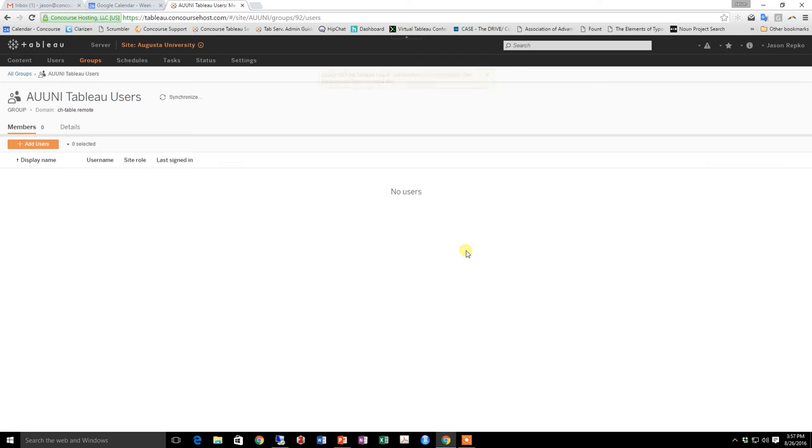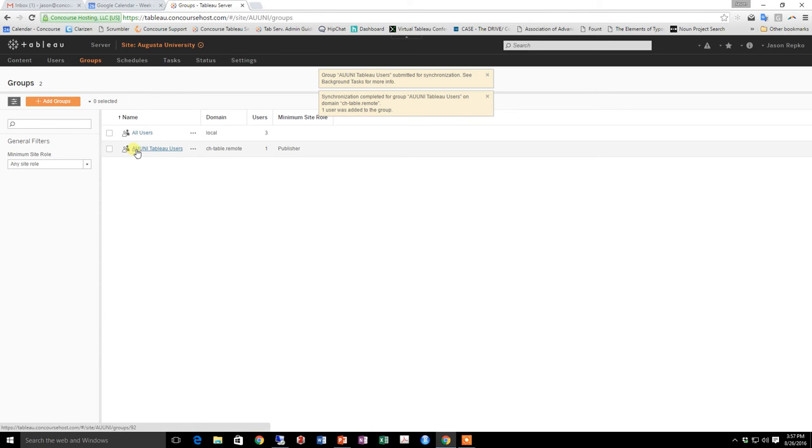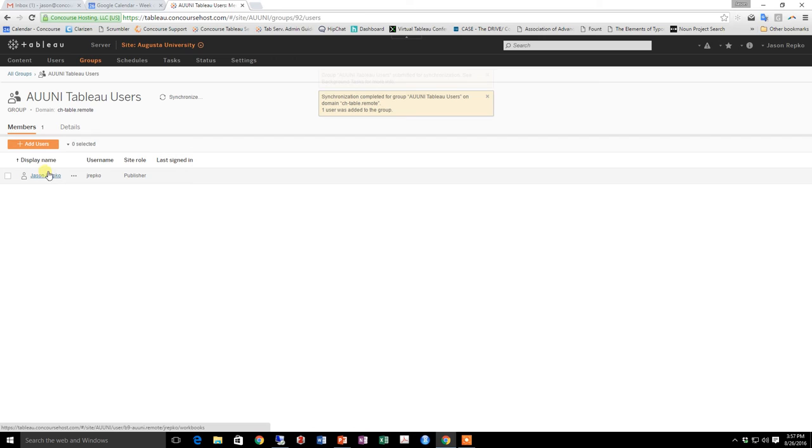Very, very simple. Now you'll see in a few seconds it'll show that one user was added to the group. What group? The AUUNI Tableau Server users, and there's the user pulled over from Active Directory on the hosted Razor's Edge site, and now able to log into Tableau Server. Let's show you how that user logs into Tableau Server next.